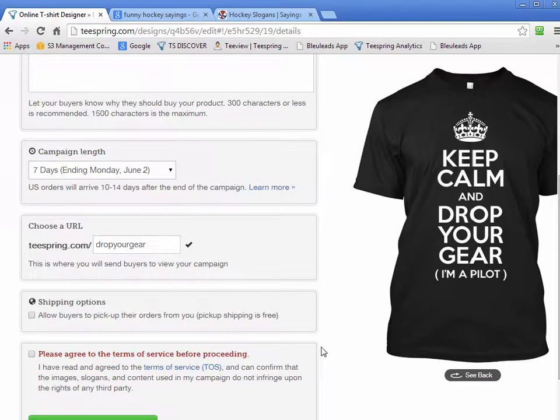Sometimes, before I do anything, I'll create a fake campaign and come right to the end and start typing in what I would want my shirt title and shirt URL to be. I see if it's already taken, and make sure that shirt was not already done by someone else and may not get any sales. That doesn't happen all the time, but it's one of those little things I do once in a while. So we'll use that, drop your gear.